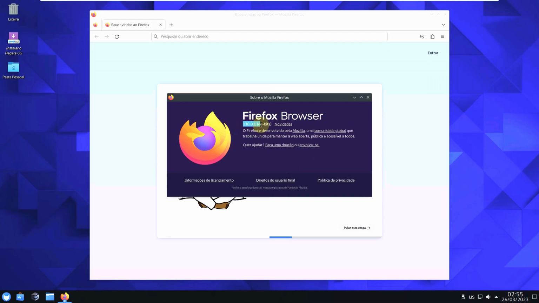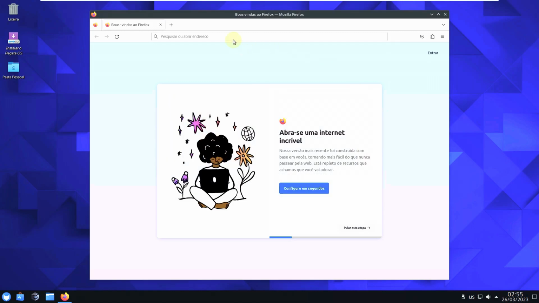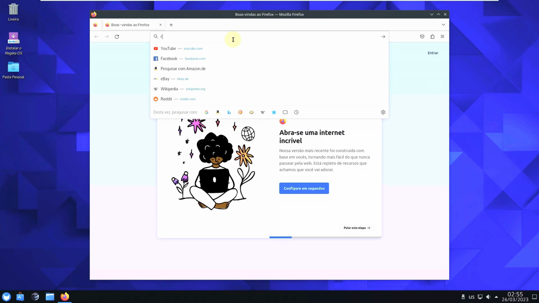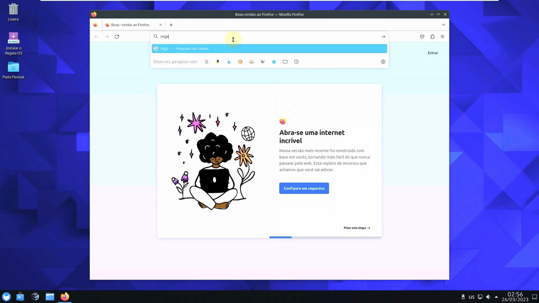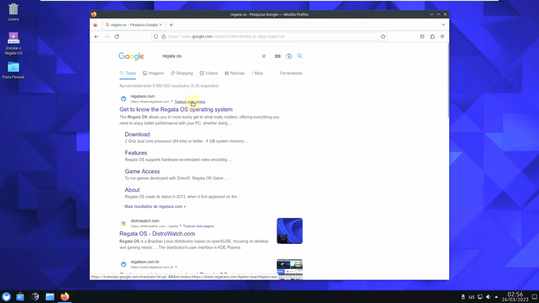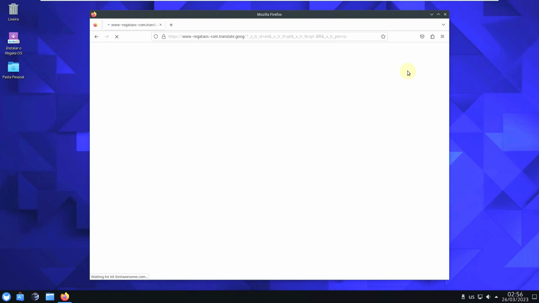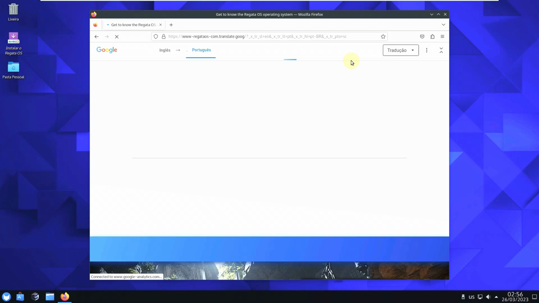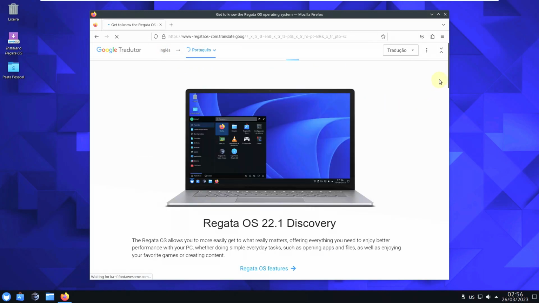Version is 110. Let's type in Regata OS. Let's translate this first because we don't know Brazilian language. I'll choose English. This is the website.